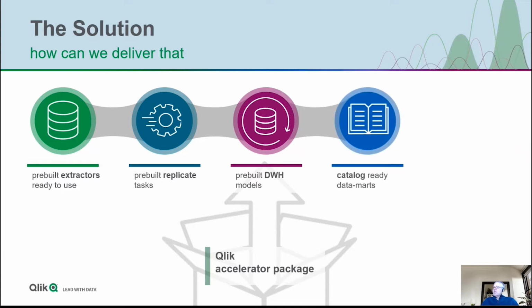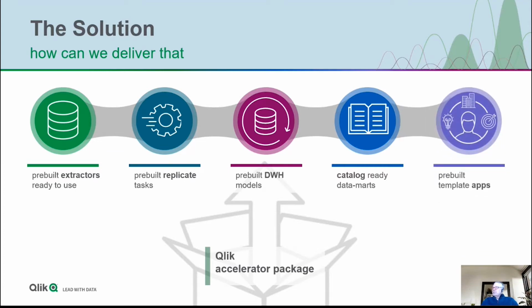The next package is catalog-ready data marts. So we have an option here to document all the KPIs, all the structures, the entities within the Qlik Data Catalog for rapid data provisioning. Last but not least, a pre-built template app that helps you to quickly ramp up an application like I showed to you with order to cash.